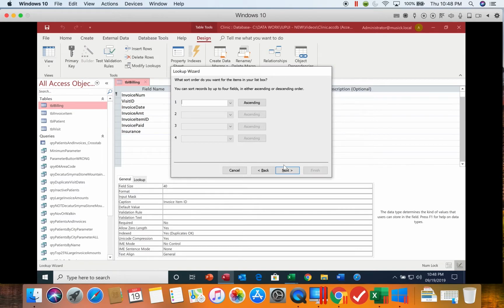Now it wants to know how we're going to sort. So we're going to open up this first item here and we're going to choose the invoice item. So we're going to sort by the description, not the ID. Go to Next. Whoops, leave that at ascending. Go to Next.